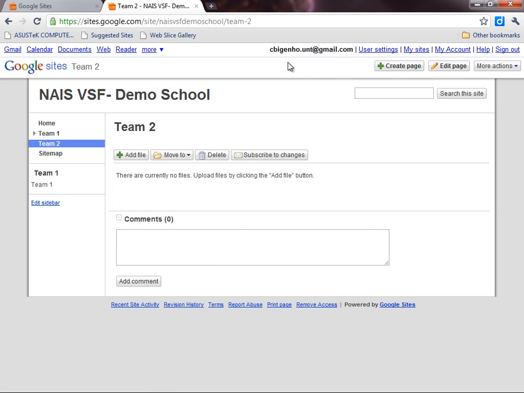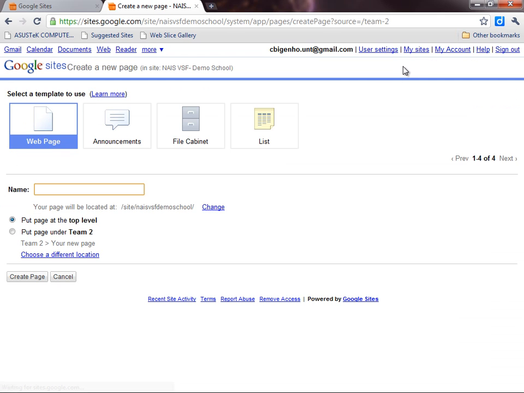Now, I want to create another page here. I've now completed my science fair project and I'm ready to put it together to show the world. I can create another page, and this time, rather than file cabinet, I'm going to create a web page. And I'm going to say Team 2 Presentation. Now in this case, rather than going at the top level, I want this to be a sub-page of Team 2. So I will select that and click Create Page.